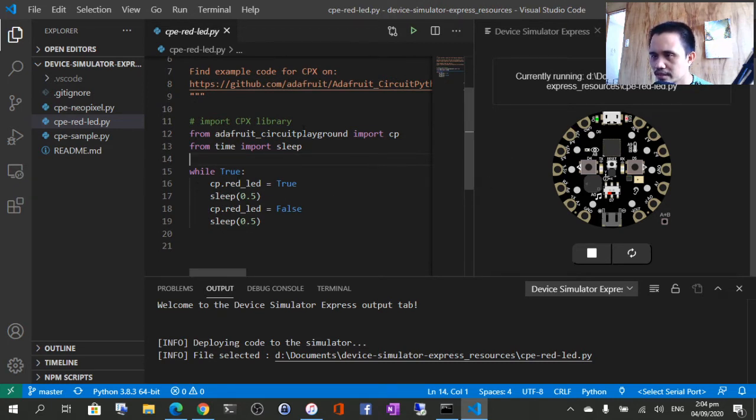Basically, first it imports the library Adafruit Circuit Playground. From the Adafruit Playground library, we import the CP, which will be the library for this simulator, and then I also import sleep from the time library. Then here we set the cp.red_led to true. That means we will light it up, and then we'll wait for half a second, and then we'll turn it off by setting it to false, and then we wait again for half a second. So that's what appears here now. You can see that it's blinking this red LED. So I can stop it now.